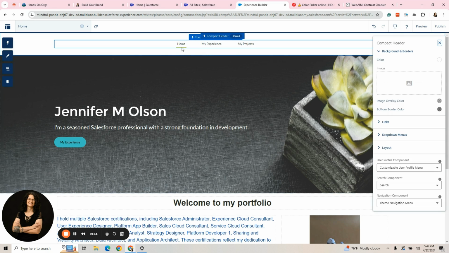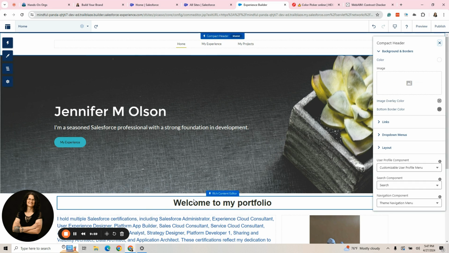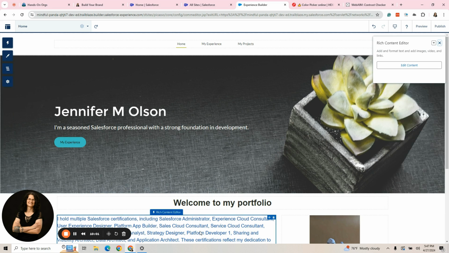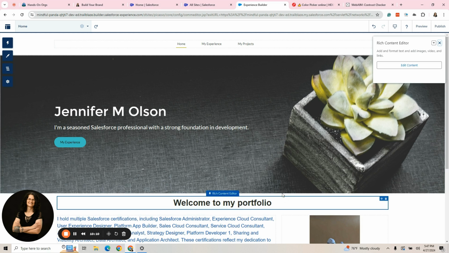Now I see this has changed, and I like it. My text color right here did change. This I have set to a different color, but anything I haven't already set is going to appear that way. I could go into this now and change it. But for now, I'm going to leave it.